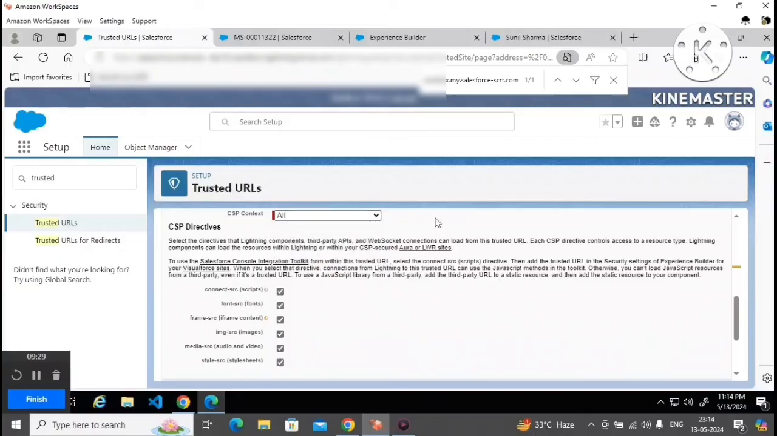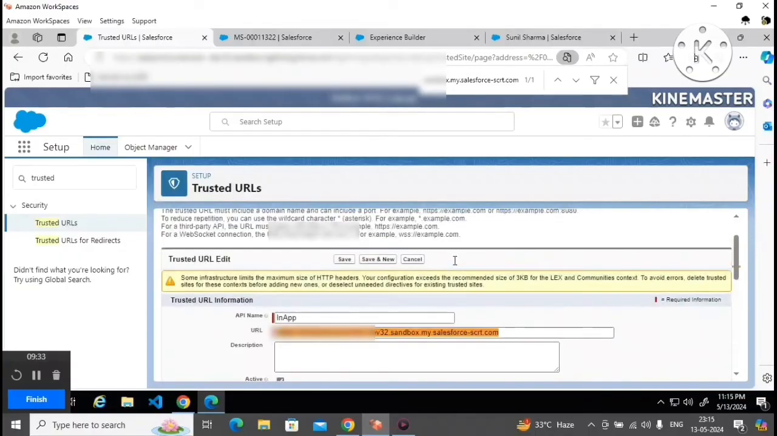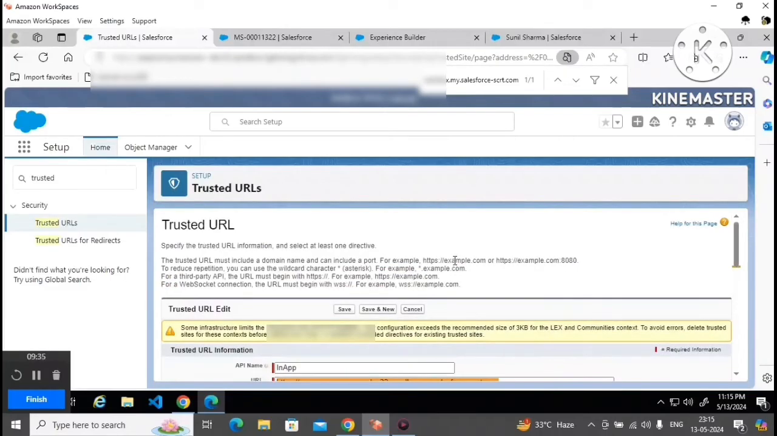Here I want to highlight one point. Whenever you are creating the first deployment, then you have to add it. Because in subsequent deployments, whenever you are creating a next embedded deployment for messaging in app and web, the SCRT URL is the same, but just cross verify.